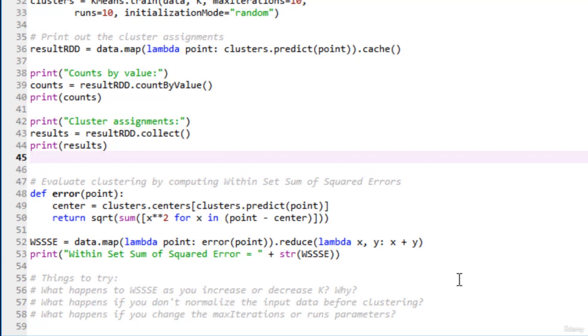Also, what happens if you don't normalize the input data before you cluster it? Does that affect the quality of this algorithm? And what happens if you change the max iterations or runs parameters, the hyperparameters, if you will, on the k-means algorithm itself? So go play around with it, give those things a try, and see what you come up with.